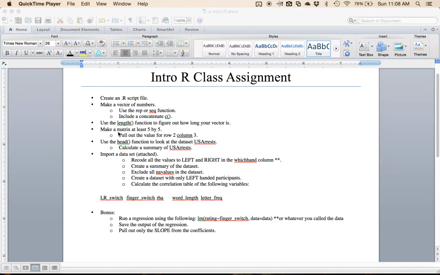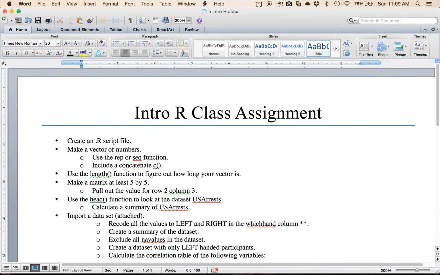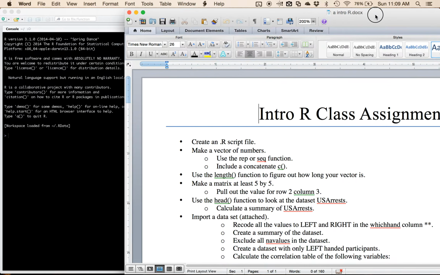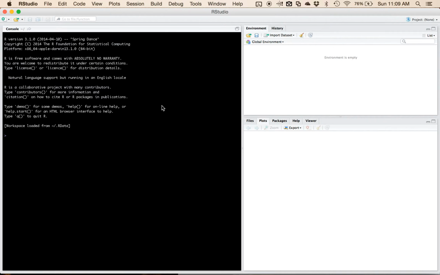Okay, so the first thing it asks you to do is to create an R script file. So I'm going to do all of this in RStudio, which is a really great program that lets you manipulate R and also see kind of what's going on. Alright, so our first goal is to create a script file. Well, that's fairly easy to do. So this is RStudio, and I don't have any scripts open at the moment.